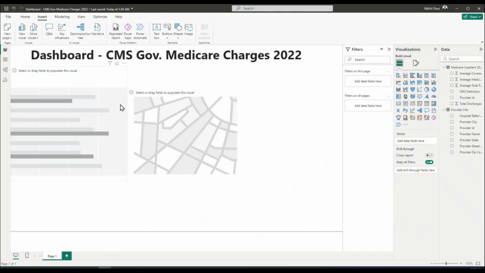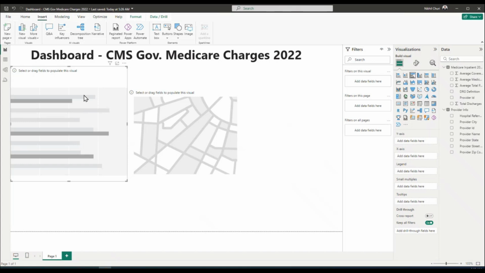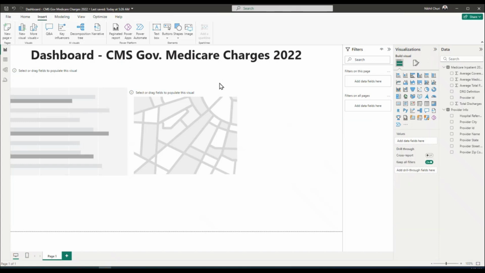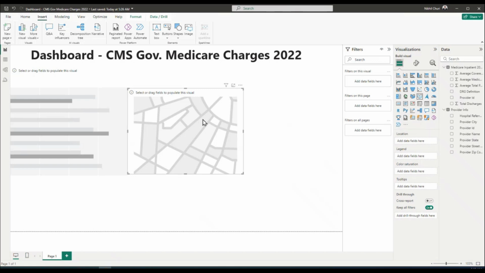Added two charts. On top of it, something more. Within your visualization pane, you make a selection, a chart gets added, and there is specific editing related to that chart. For example, I go with the clustered bar chart. Here I am seeing there is an option for y-axis, x-axis, legend, small multiples, tooltips, drill down, cross report, keep all filters, and so on. So this is specific to the clustered bar chart.